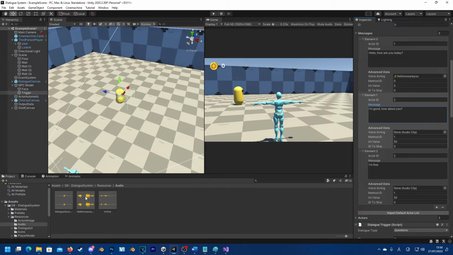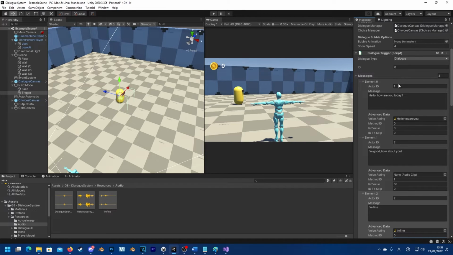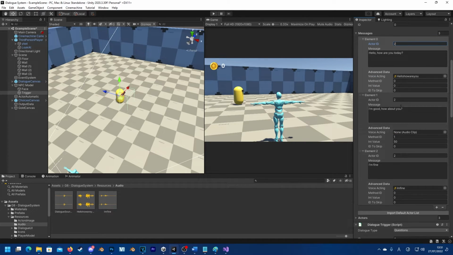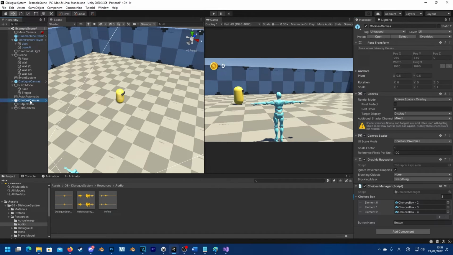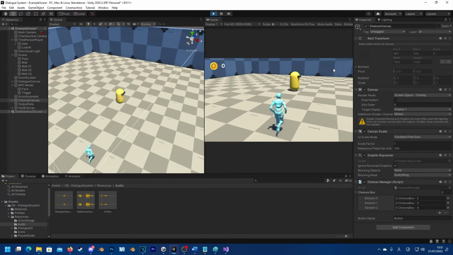And now I'm gonna add here the I'm fine. So I'm gonna remove this for now. And finally, I want to make the yellow NPC talk, so I'm gonna set actor ID on those two to two, and this one to one. So it's the blue NPC. And I know I left this one empty. It's just gonna override the dialogue canvas, dialogue sound effects here. And if there's something in those fields, it will replace them and you don't have to worry about anything.